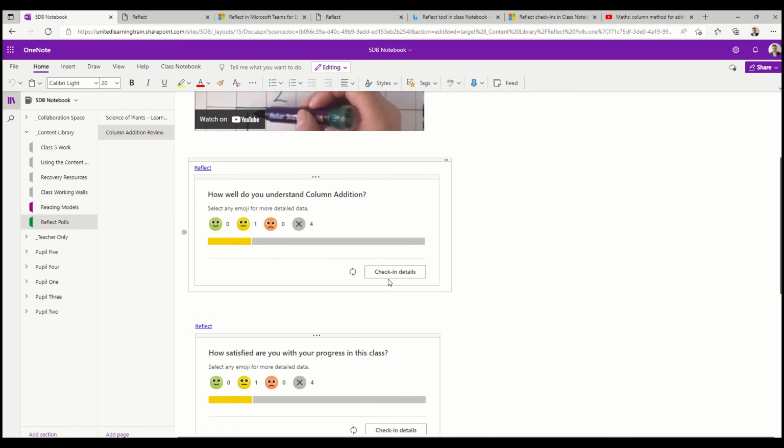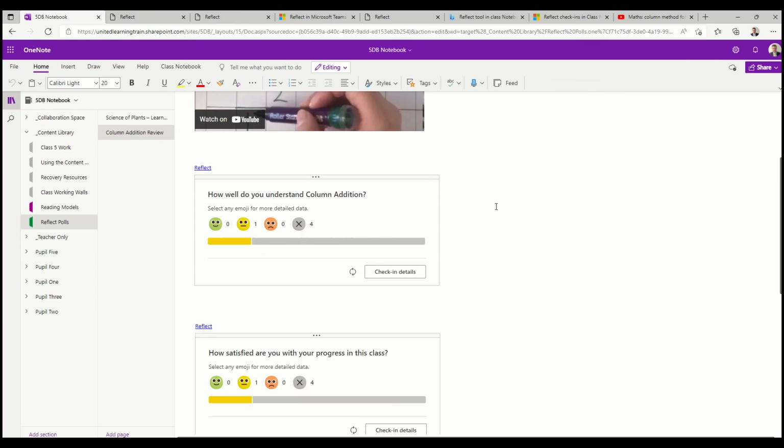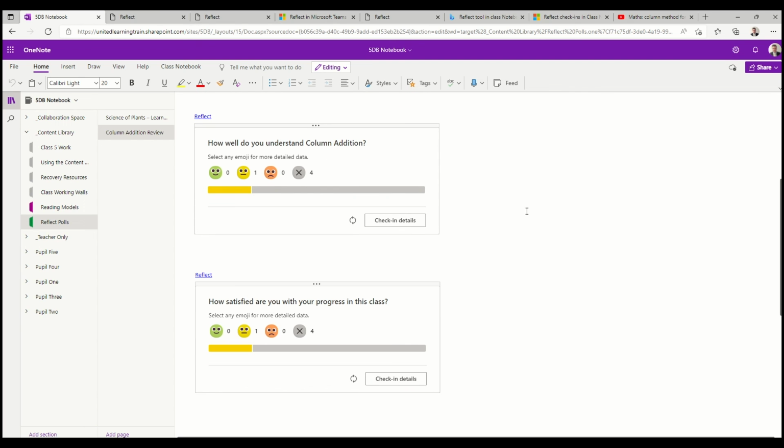If you want to dig a bit deeper, you can click on Check-in Details. That takes you to the Reflect back end, where you can see the particular breakdown for your particular reflection. So there we have it. It's the Reflect polls in Class Notebook, a useful addition, and hopefully you'll be able to give your pupils a voice about how they're feeling about their work and the progress that they're making.